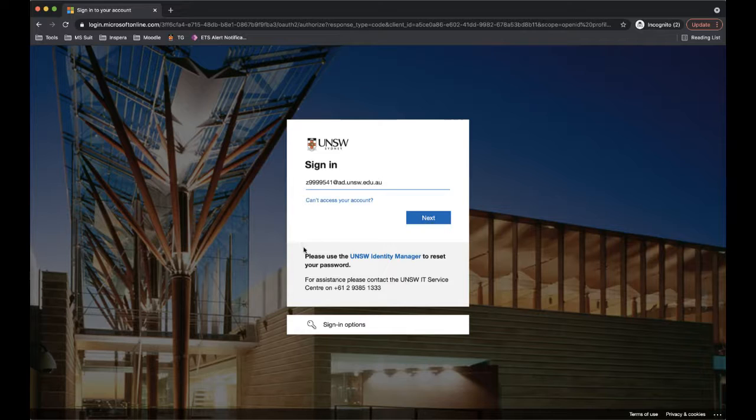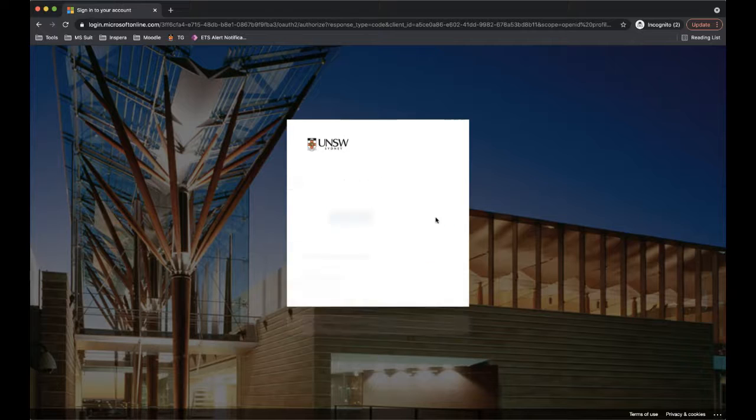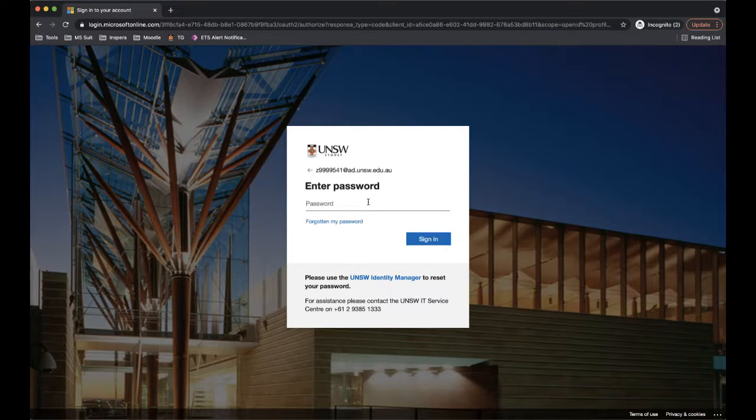If you don't remember your password, or if you've forgotten your password, you can go to UNSW Identity Manager to reset your password, or you can contact UNSW IT on the number below to call and reset your password. So once you put in your ID, just hit next and enter your password. So again, if you don't remember your password or if you've forgotten, just click on UNSW Identity Manager to get access to reset your password. Once you've entered your password, please click Sign In.